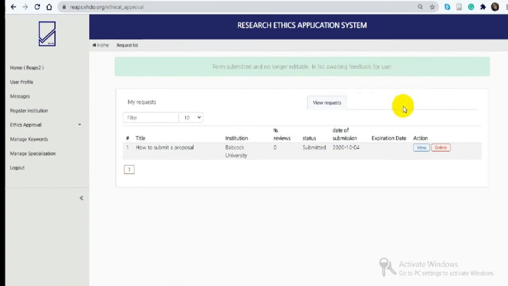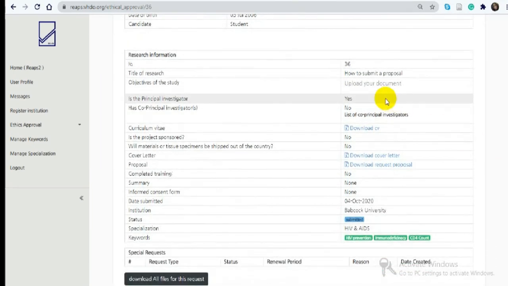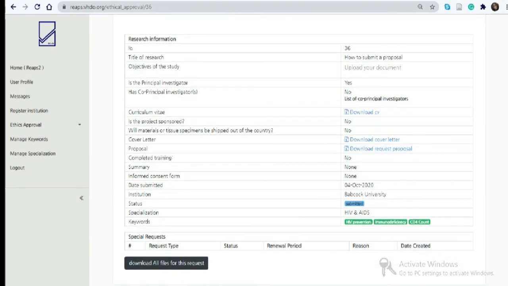So this means that it has been submitted to your institution, and when they've seen your proposal and reviewed it, you would get an email alert. So you can view a one-page summary of what you have done so far. The title of research, how to submit a proposal, objectives, says upload your document. You can also download these documents that you've uploaded in case you want to see what you did, or you can download all of them as a zip file.